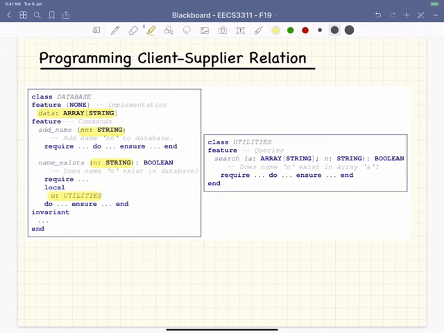Of course, utilities. That's something we talked about before. It simply has some search feature. Good. Anyway, so we got 1, 2, 3, and 4. We got 4 client-supplier relationships. Let's say we want to show all of them. So now, how do we show them?